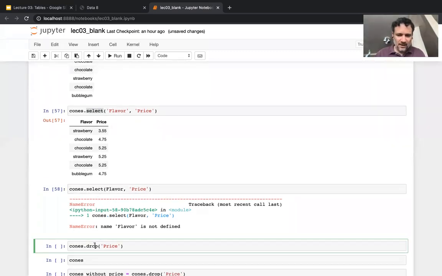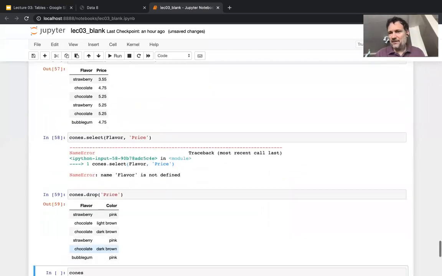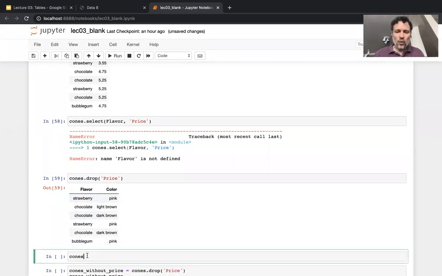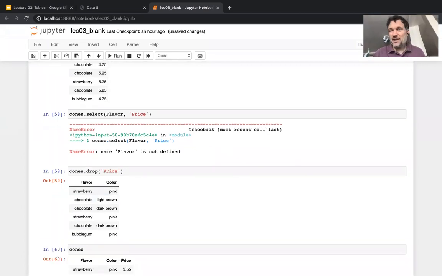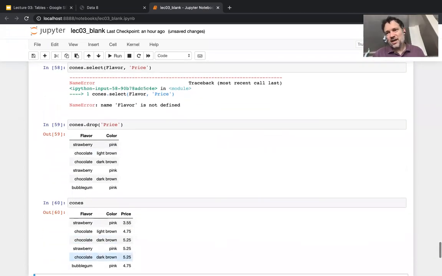All right. Another operation you could do is drop. If there's a column you don't want, instead of selecting the ones you do want, you can drop the ones you don't want. And that creates a new table that does not have the thing you don't want, the price, the original ones. I want to point out that all these operations leave the original table unchanged. And most operations I show you are going to leave the original table unchanged. They just create a new table you can work with.